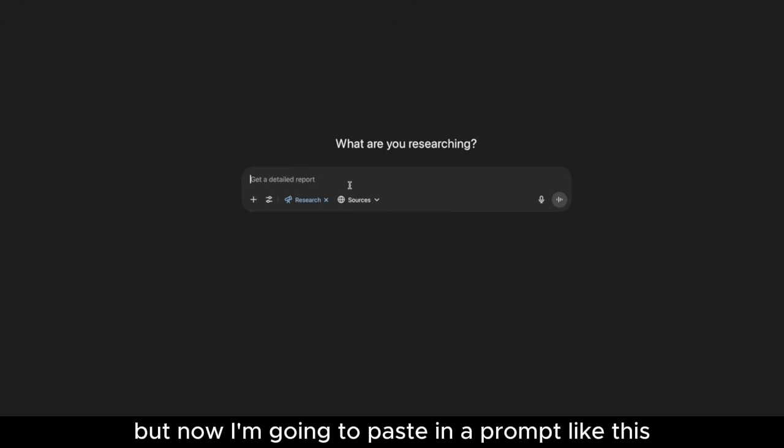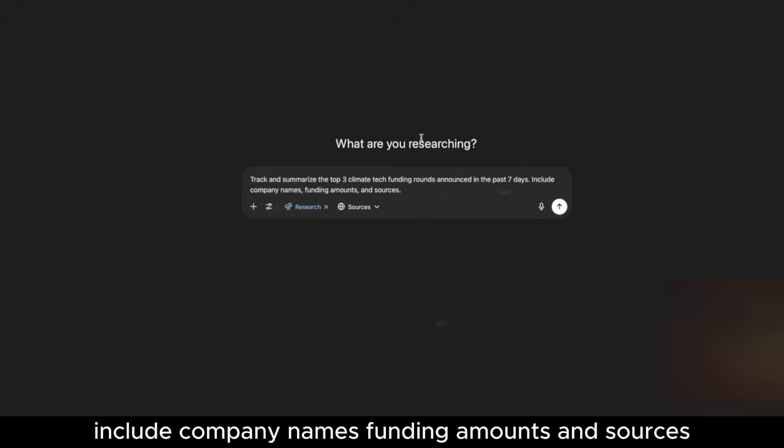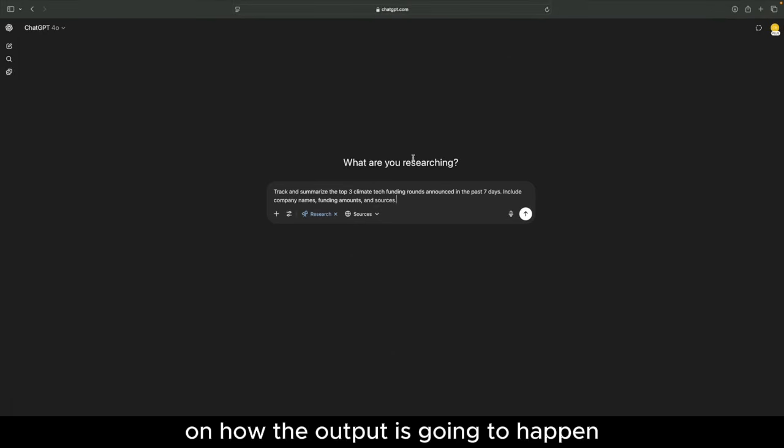But now I'm going to paste in a prompt like this. So the prompt's very simple. It says, track and summarize the top 3 climate tech funding rounds announced in the past 7 days. Include company names, funding amounts, and sources. I'm going to hit enter and you will see the difference in how the output is going to happen.